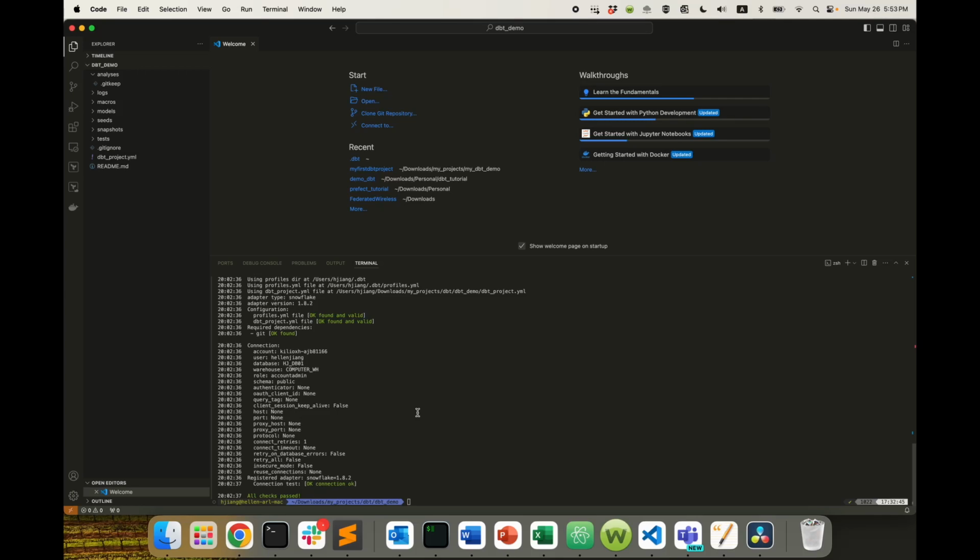DBT has a very organized and clean folder structure. As you can see here, it has analysis, logs, macros, models, etc. So, for example, analysis. Analysis is a group of queries or SQL files which you use to query or explore the transformed data to answer specific questions or to generate reports.